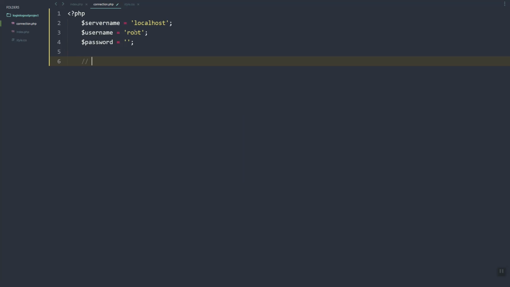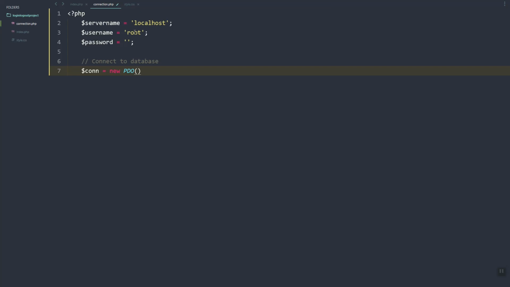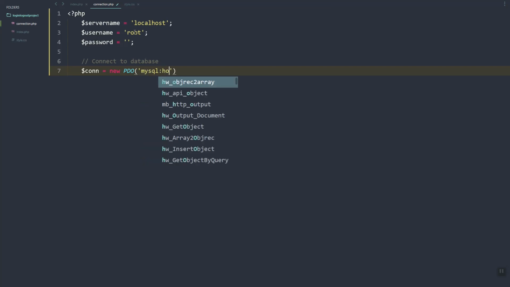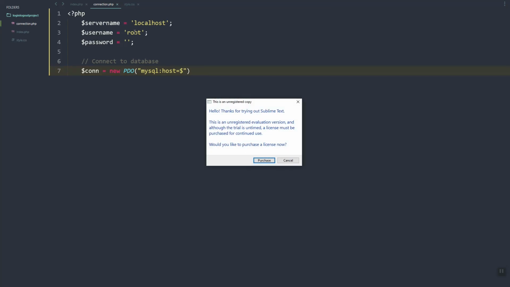So now let's connect to a database. Let's store the connection inside this variable, then we'll use PDO. So just write PDO, then here we can write MySQL host. We need to make it double quote since we'll be adding a variable.